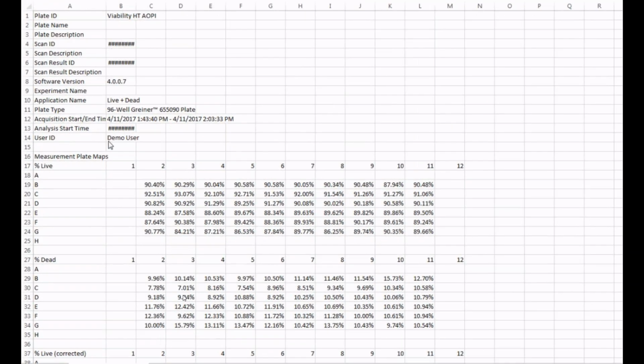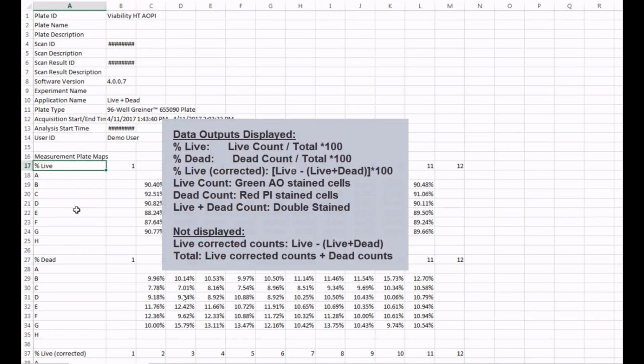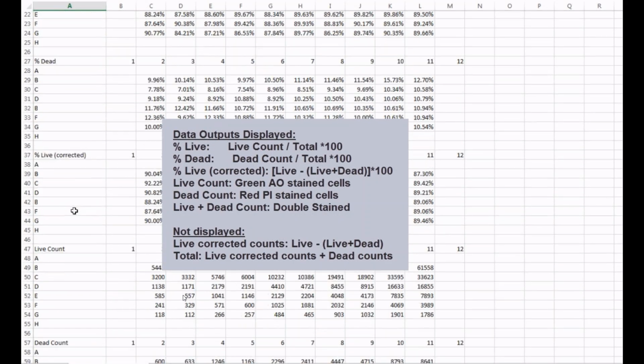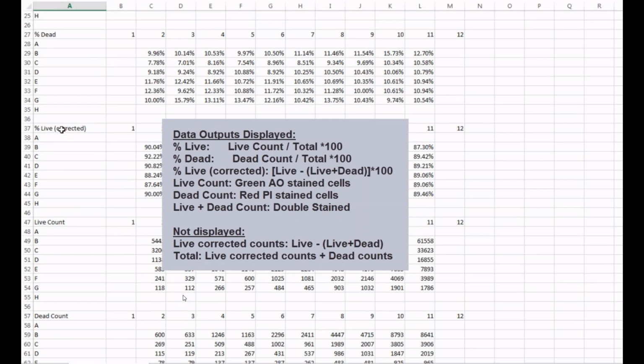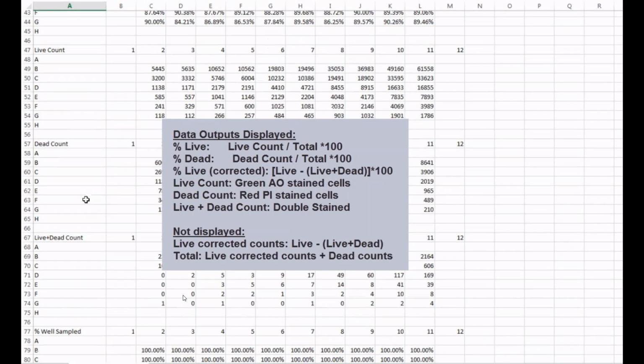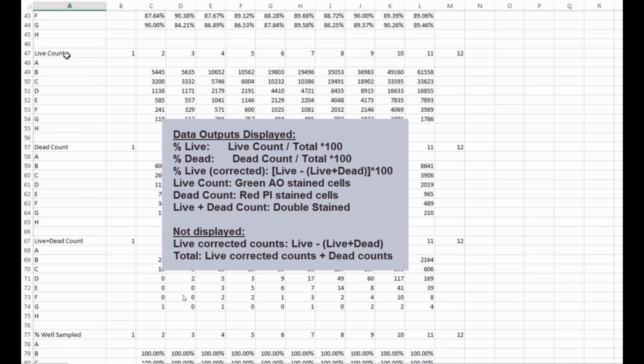So here's our exported file, and you see the first set of information is your plate information, and then we go into measurements, and there we have the % live, and again here are the outputs and how they're calculated on the software. Then you have the live corrected, so this is truly your live, very happy cells, and then you have your live counts, dead counts, live plus dead counts. And then your total is not displayed, but it's using the live corrected counts plus the dead counts.